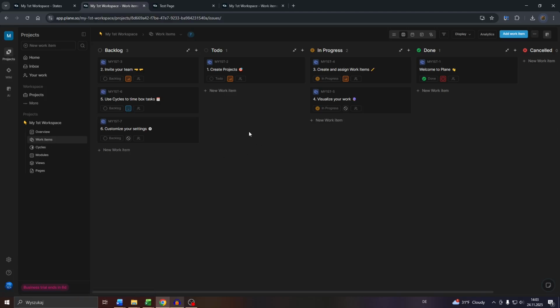So let me explain really quickly what these states are. States are basically the statuses you can assign your tasks, work items to, like to do, progress, done, cancelled, complete, and so on and so forth. And you can create new ones or customize and edit these, but we want to show you how to edit these in a separate tutorial. So let us focus on creating these statuses or states.